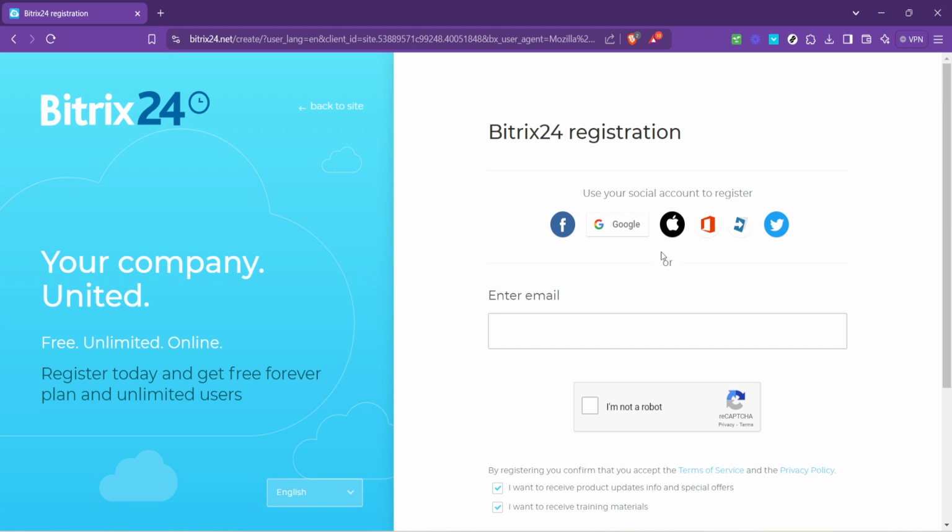Click on the icon of the social network you wish to use and follow the prompts to authorize Bitrix24 to access your account. Regardless of which option you choose, the process is designed to be seamless and requires minimal effort on your part. Once you've successfully registered using either your email or your social media account, you'll be directed to your new Bitrix24 workspace. Here's where the real fun begins. You'll have access to an array of tools designed to enhance collaboration among your team members, manage your projects efficiently, and centralize your customer relations management all in one place.